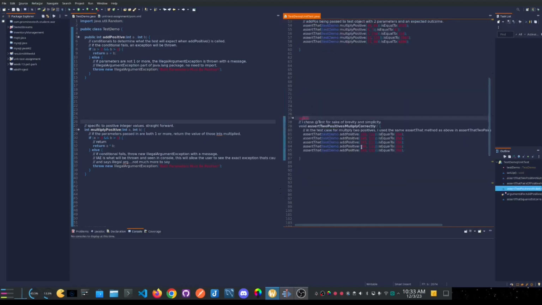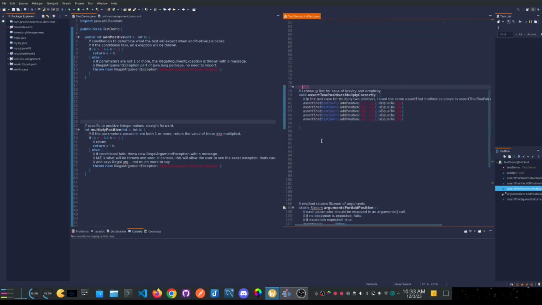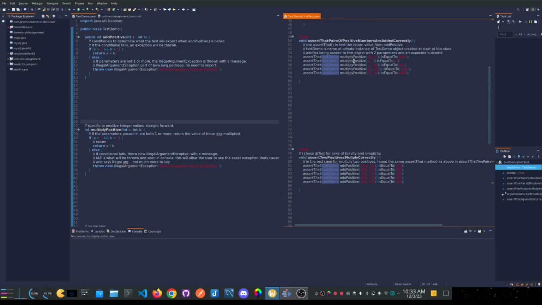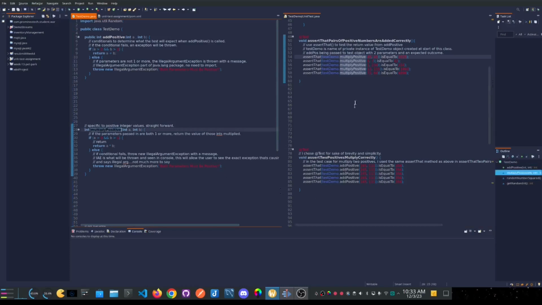With the test, we just have to assert each condition that we would like to look for. So assert that, and then we pass in test demo for our test demo object that was created up here. And then we're going to run the multiply positive that we made over here. And then we're going to pass in the values that we want to multiply.